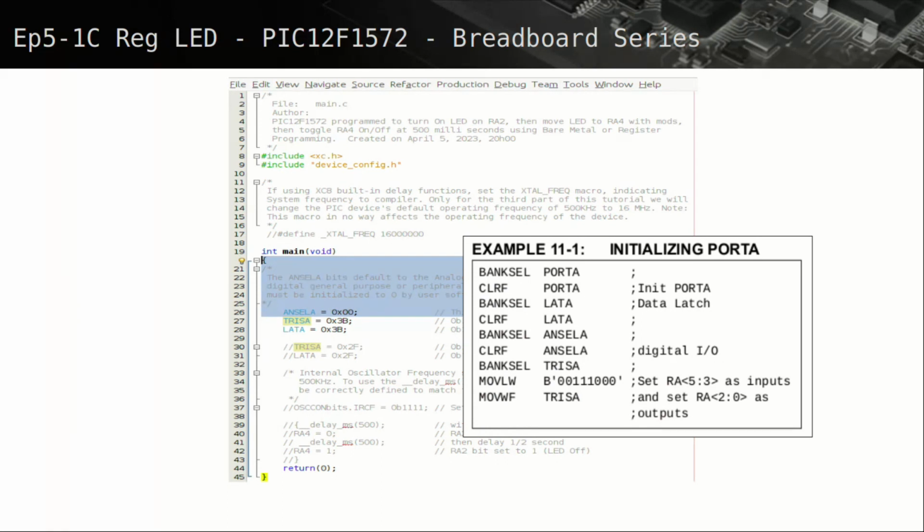From the PIC's datasheet, example 11-1 for the initialization of port A is done in assembly, so if not familiar with assembly, this example would not be useful and the process not fully understood.